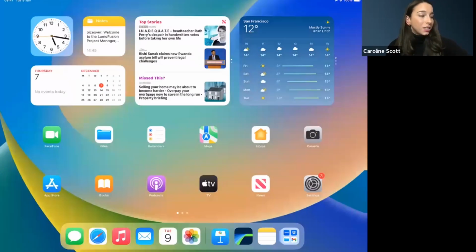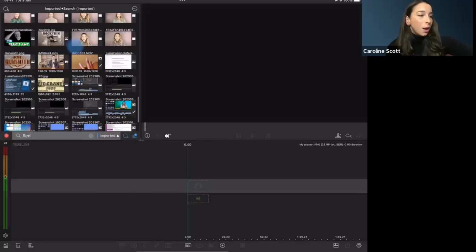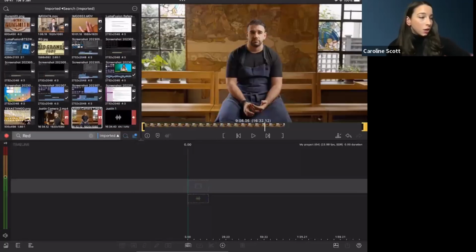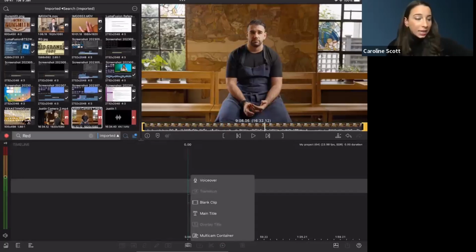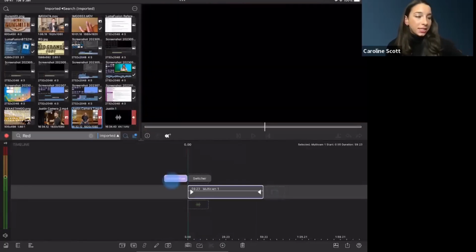So I'm going to go back to my timeline. I'm going to delete this just for now so we can start from afresh. I'm going to go find those tracks. You can see I've color coded those red so I could find them. I'm going to add a new multicam container, add clip at the bottom, tap on multicam container, and I'm going to go into my synchronizer.